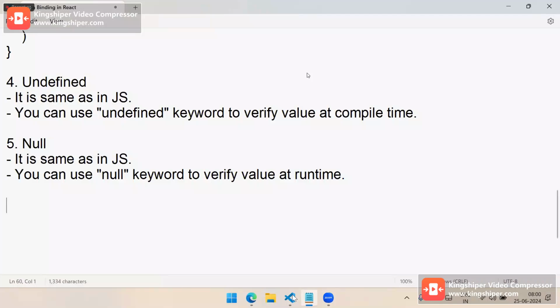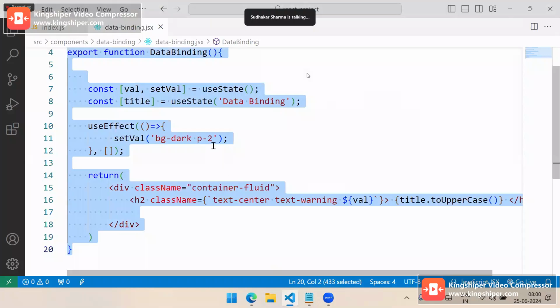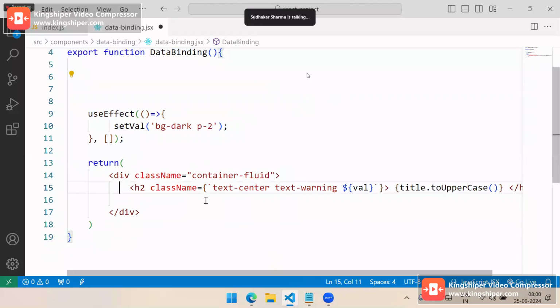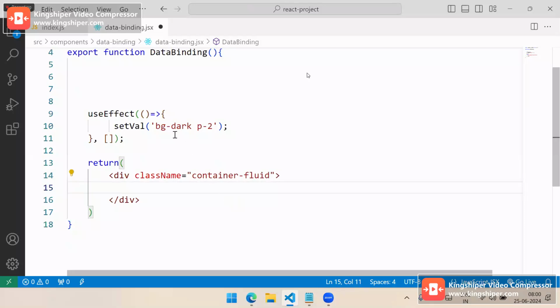For example, suppose I am having this. Let's clean this up and just keep a simple option here. So what is this useEffect?